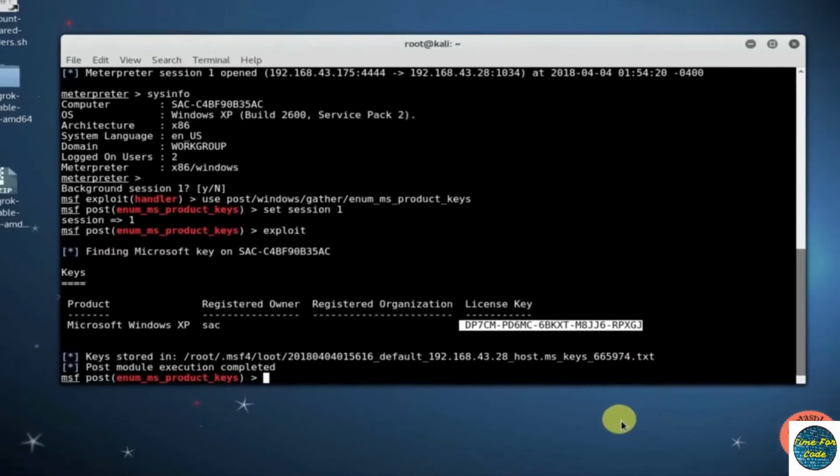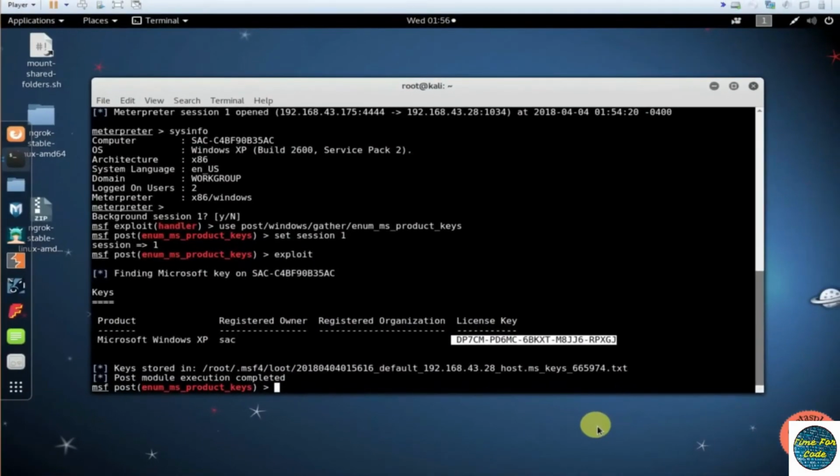So you may be having the question of why it did not happen in Windows 7. The vulnerability which was present in Windows XP has been fixed in Windows 7. But if you are using a cracked version of Windows 7, then it can be exploited, and there you can get the product key of Windows 7. So that's all about getting the product key of a victim PC. Thank you.